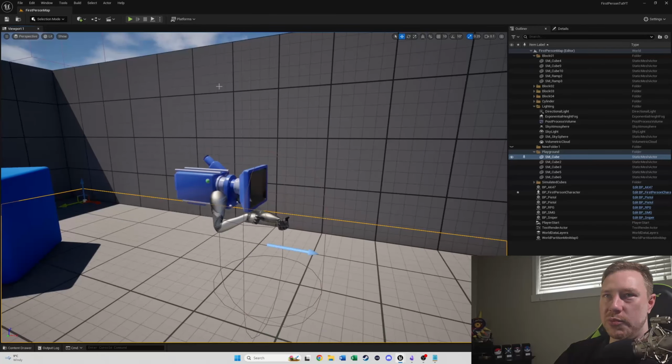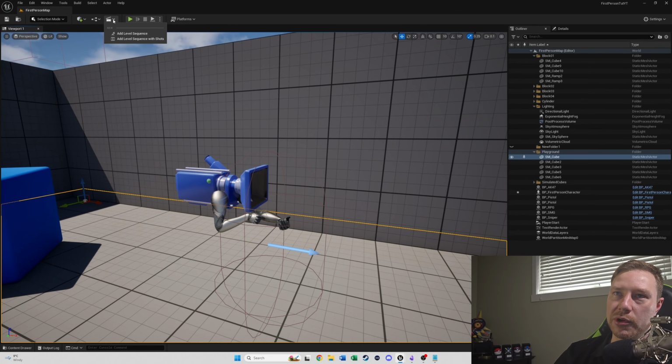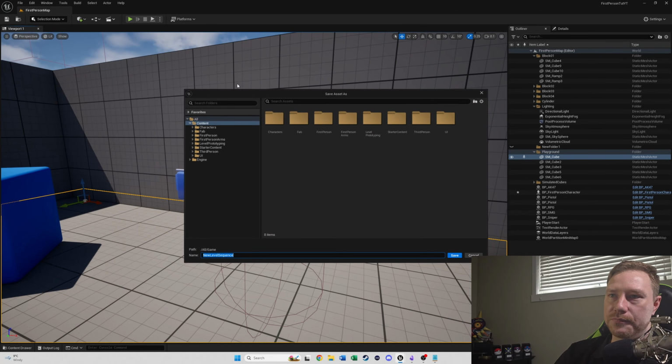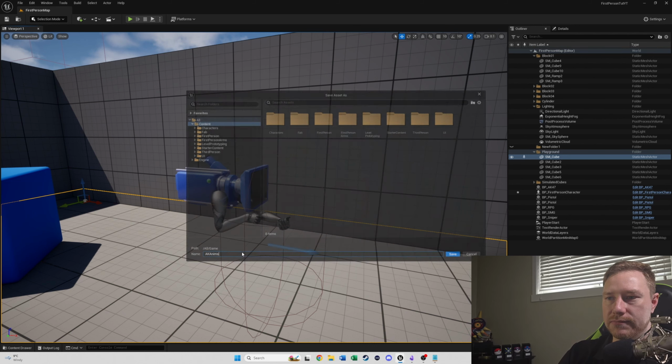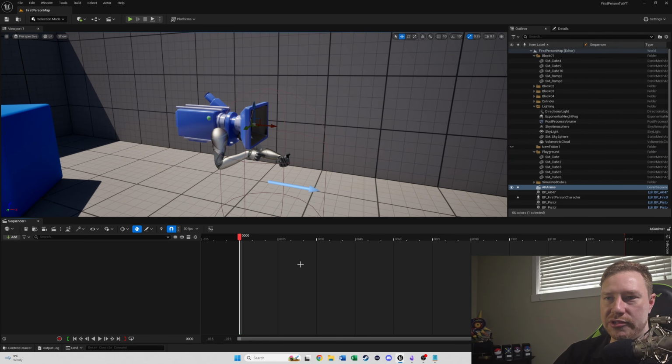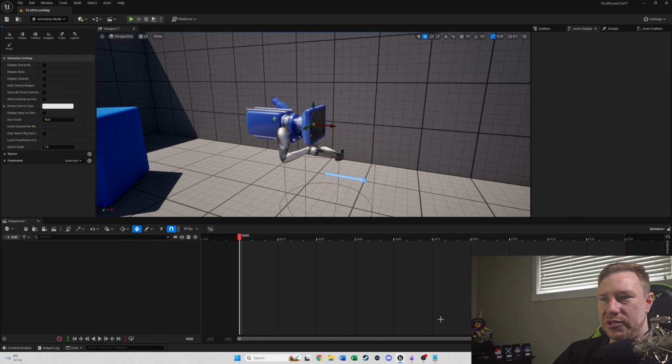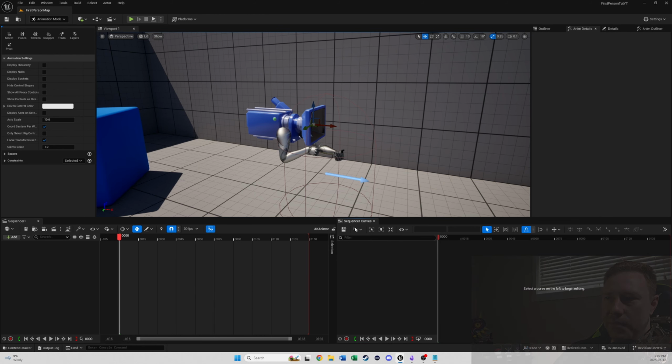So, first thing we need to do is make a level sequence. We will come up here and go add level sequence. Okay. And it's just going to go into your regular content and we'll name this AK Anims. Okay. Here's our sequencer. This is the sequencer timeline, but the other one that you should have open is right here. It's called the animation curve editor. Okay, that opens it up. I dock it right over here because we're going to be working in these a lot.